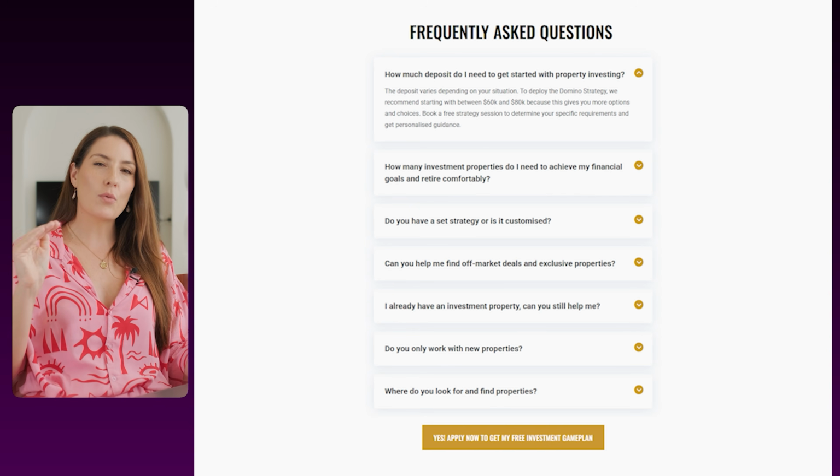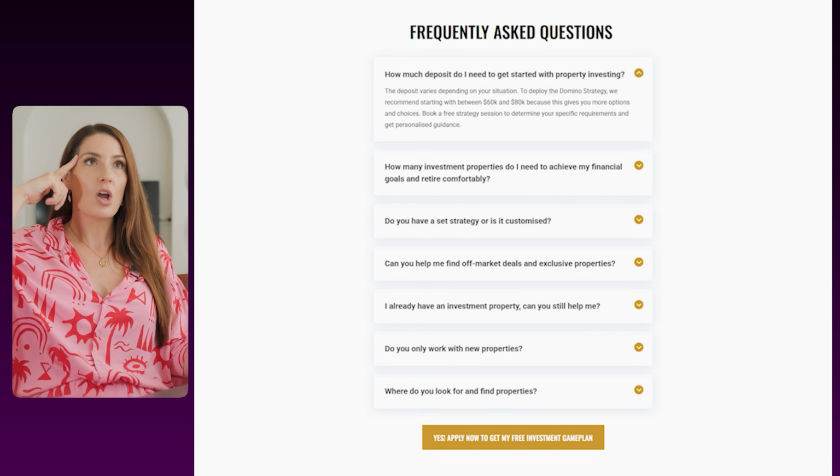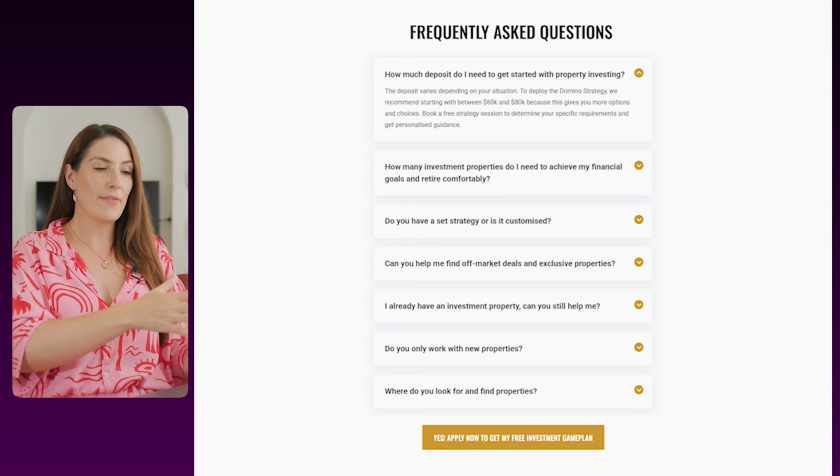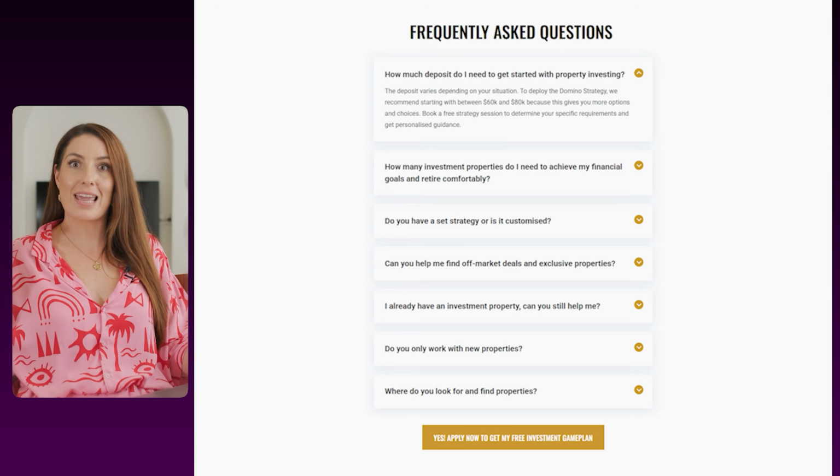So anything that would stop them from booking the call with the digital appointment setter, we have to try and think, okay, we're trying to have a one-to-one conversation with them. What objections do we need to obliterate in advance?